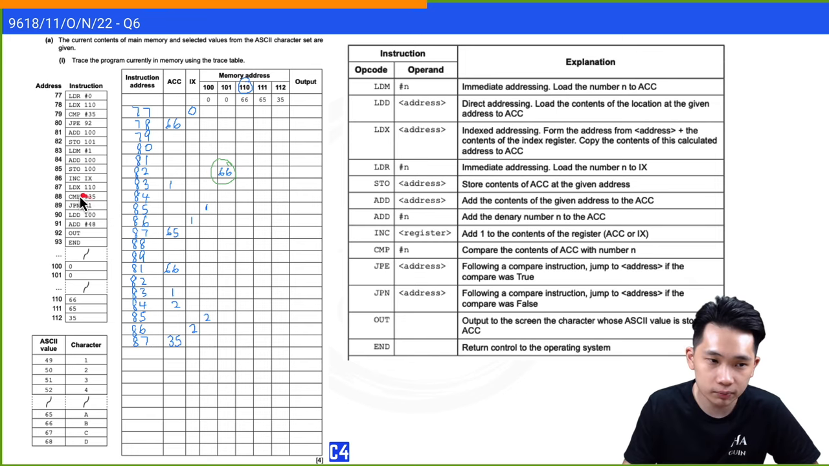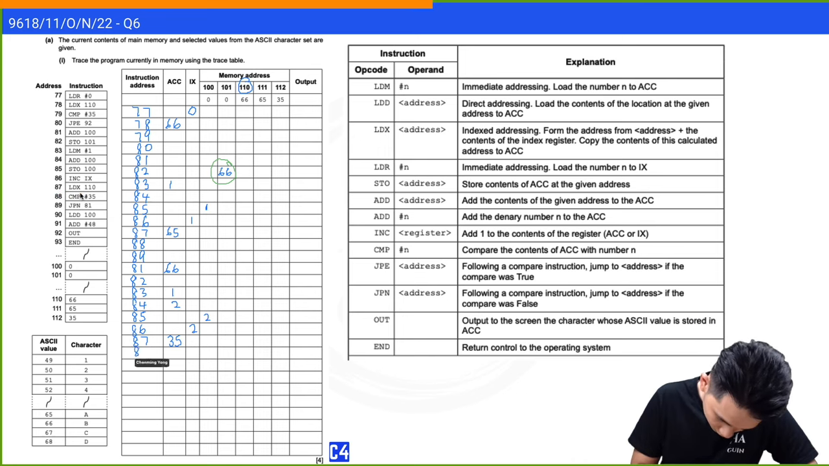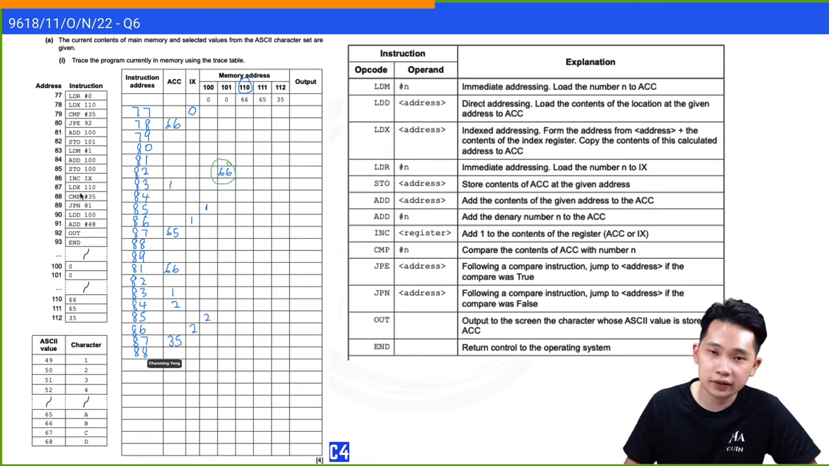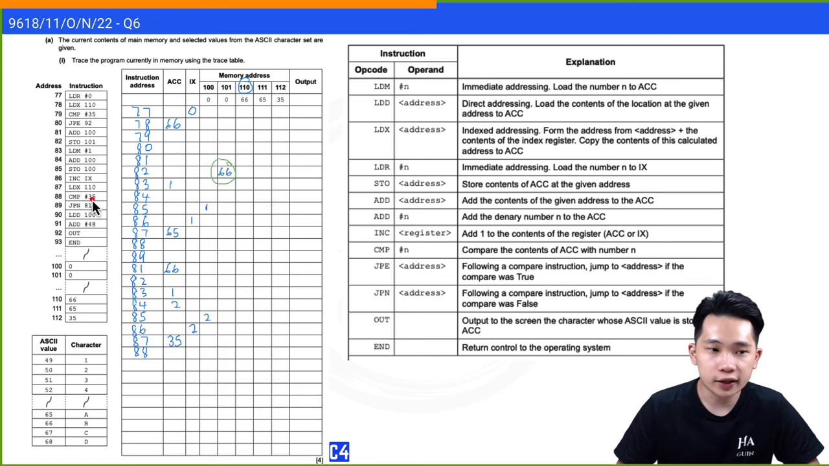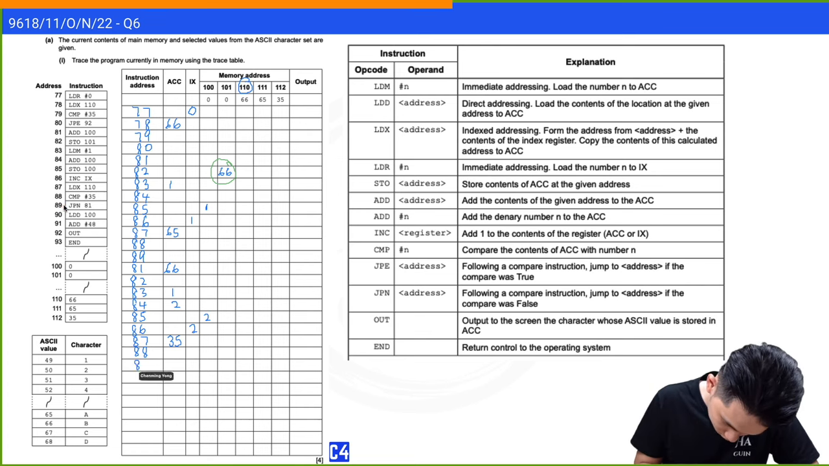And then it will be CMP 35. So for address 88, we'll just leave it blank for this row. So 88. And then we'll leave the other values blank since this is just a comparison. And next will be JPN 81. It means that you only jump to 81 if it's not equal. But right now, ACC is actually 35. So 35 is equal to 35. So for address 89, we can just leave it blank as well. So we just write 89 with a blank row. And then we'll go to 90 here.